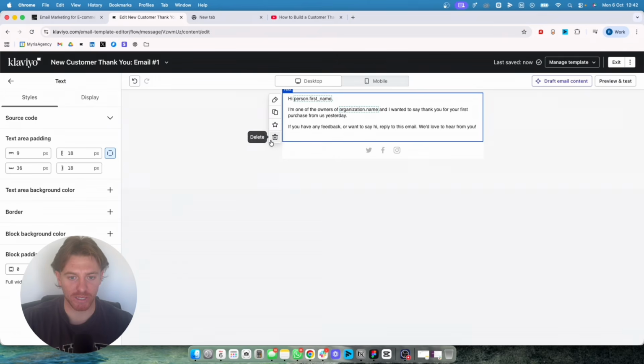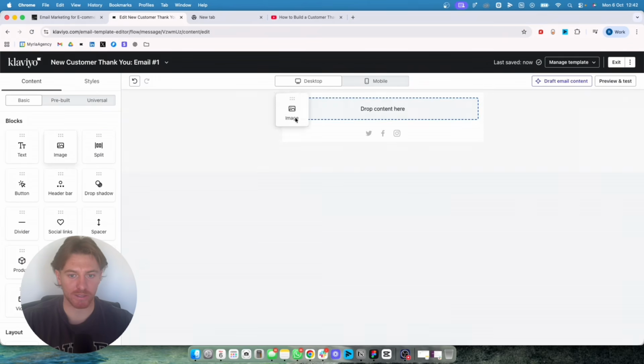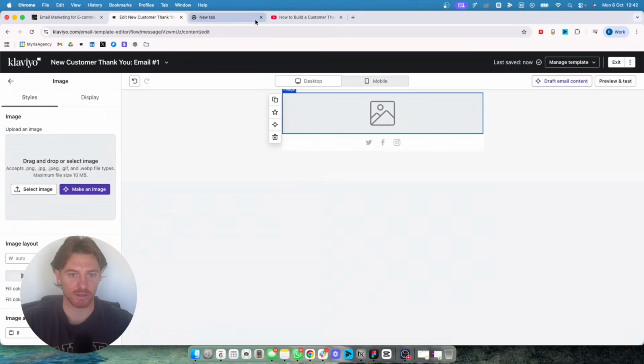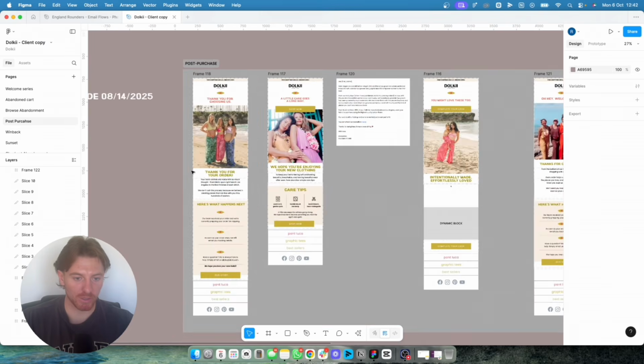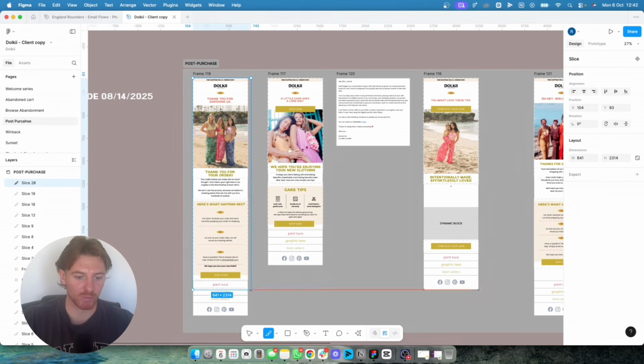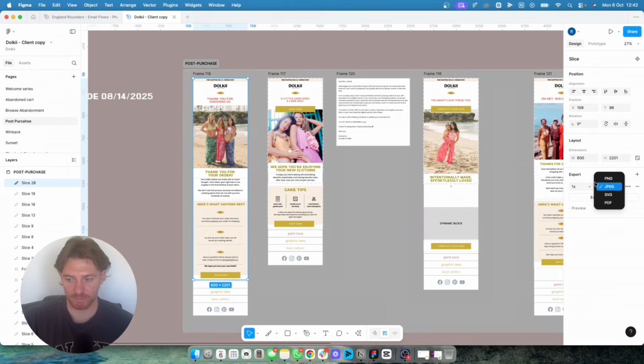So while we've deleted everything out of here, we are just going to bang in an image and jump over to Figma. For this one, I'm actually just going to slice the whole email because there are no buttons in it. We don't need to use text and stuff like that. Make sure to export in JPEG as well, because if you use PNG and you've got transparent backgrounds, this is going to play a nightmare when it comes to dark mode and stuff like that.